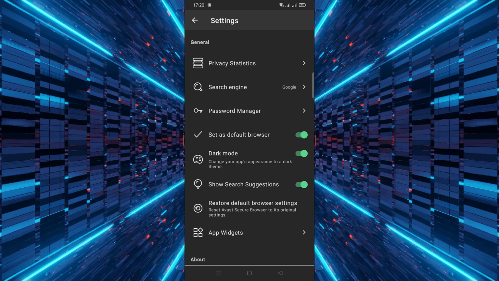That's it. Enabling dark mode in Avast Secure Browser is simple and improves your browsing experience.